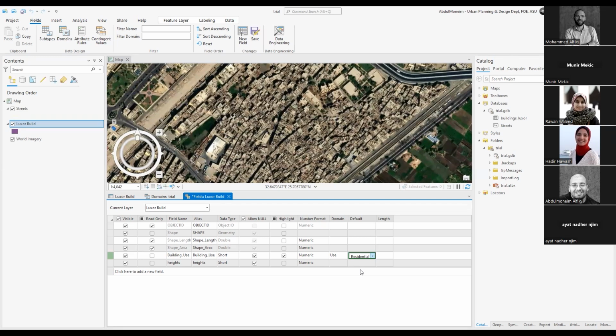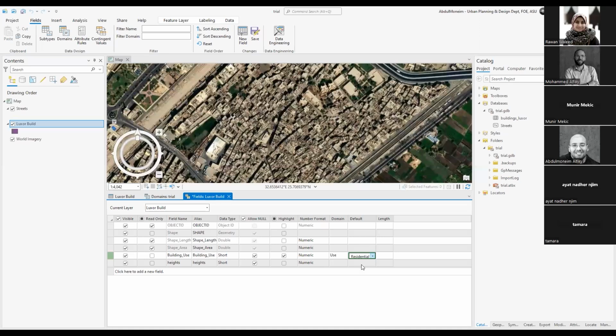We can do the same thing for the heights. Of course, we don't have domains for the heights, but for example, let's say that 90% of the buildings that we have here are 5-floor buildings, or five-story buildings. So I can actually come here and add a default value of 5. So whatever I'm going to enter will have this default value.